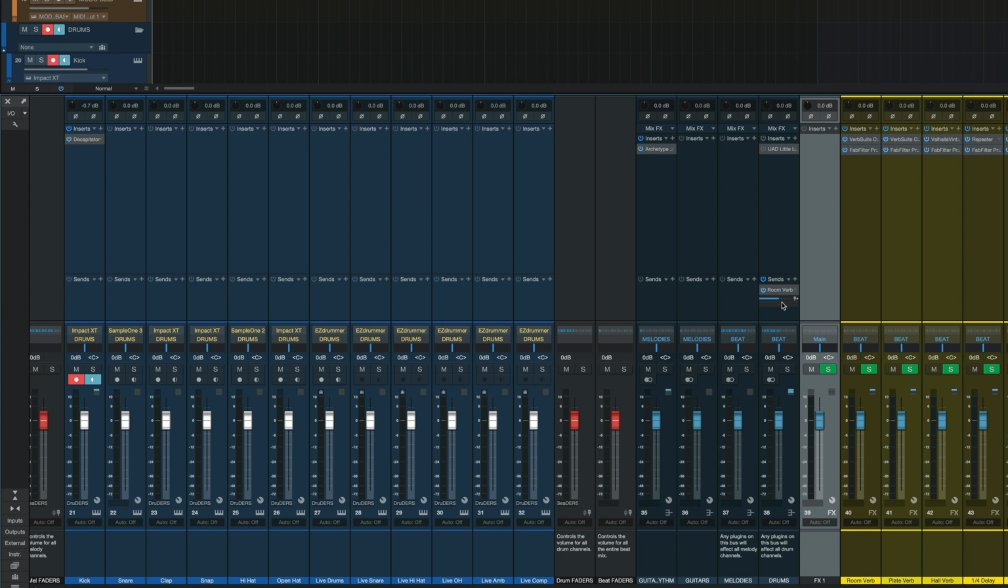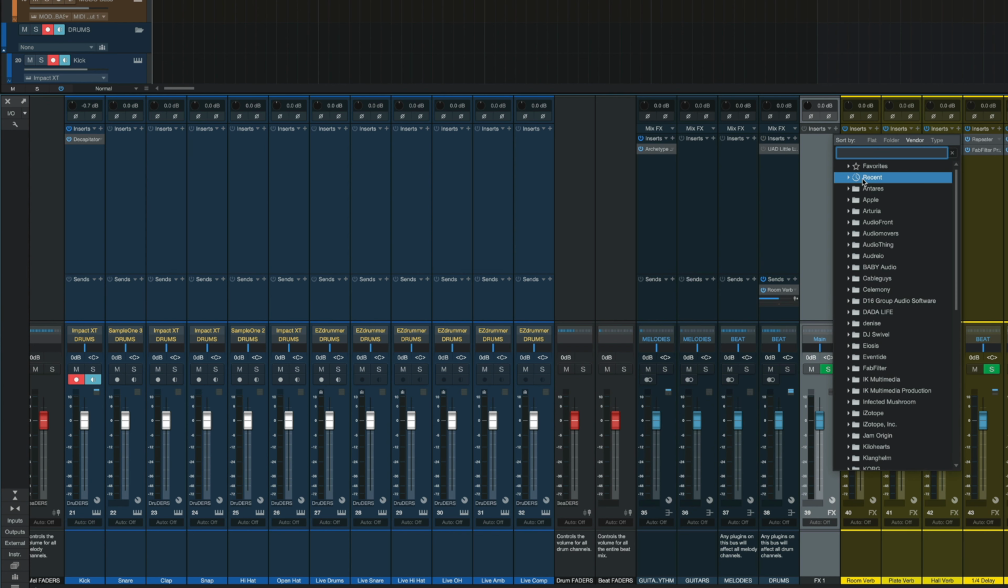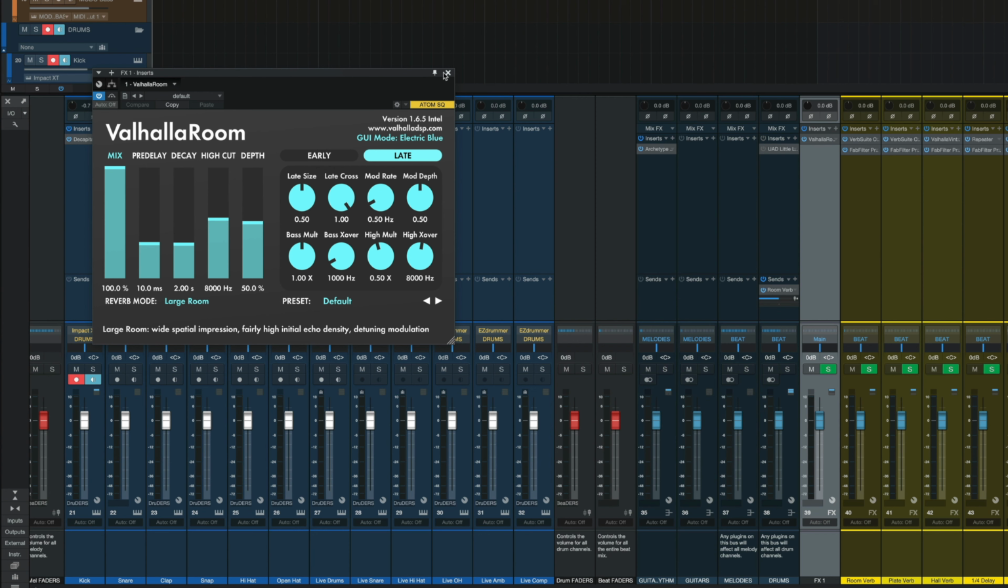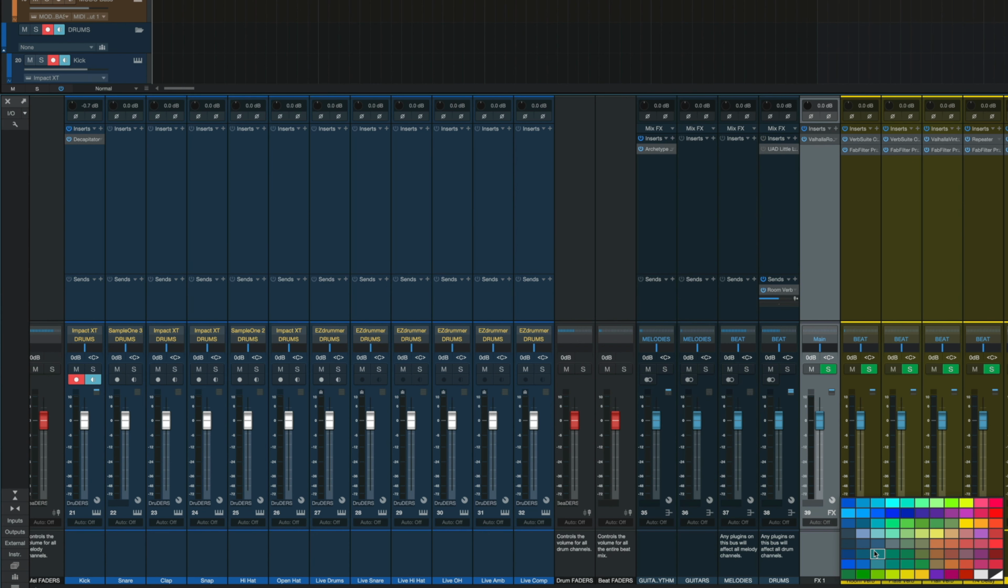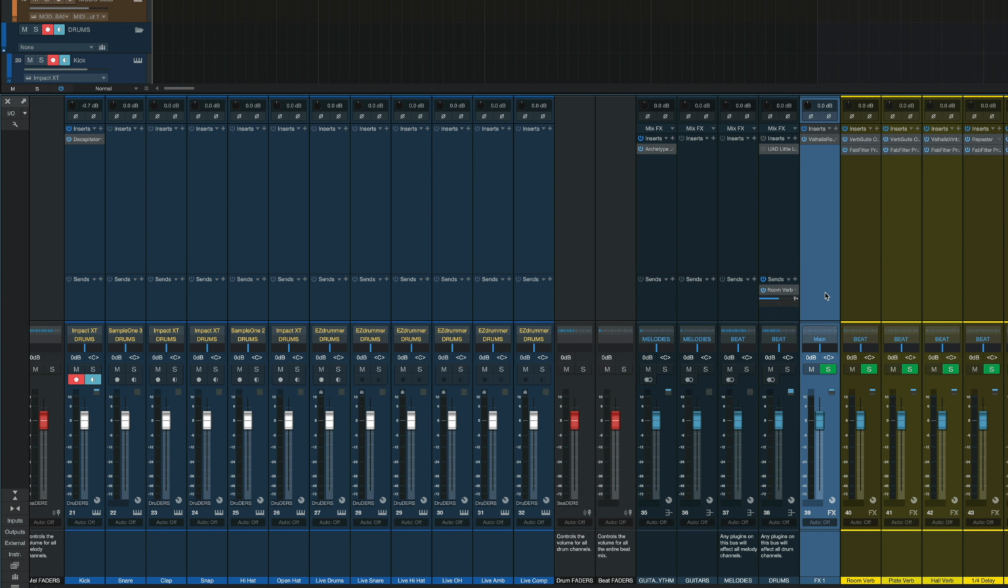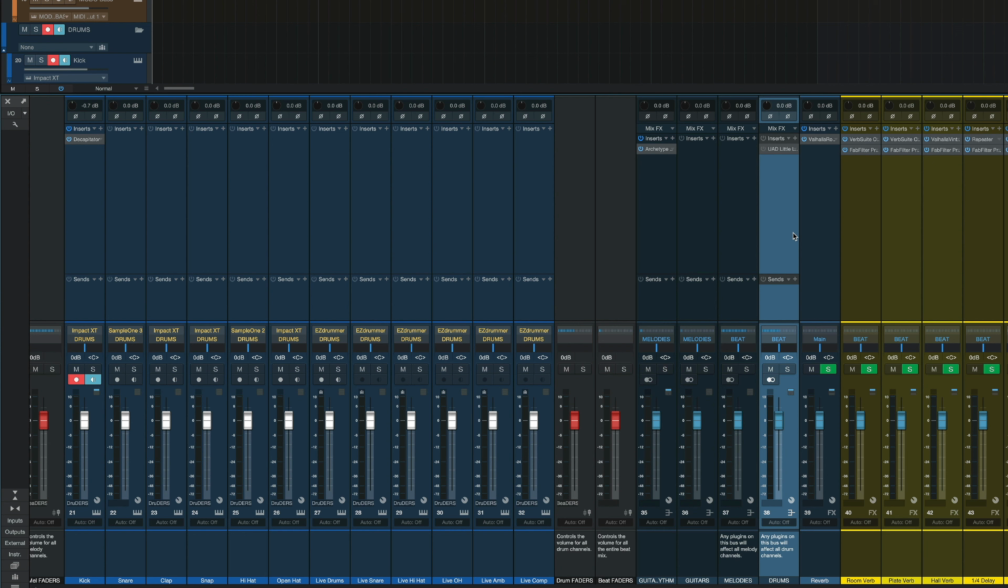Once you're at this spot, you can add whatever plugin you want as an insert, so it doesn't really matter. Here, let me just do a Valhalla room. You can, of course, change the color down here at the bottom, and then you could even route it to wherever you want. So whether that's another bus or to the main outs, it's up to you. Now from here, of course, you can rename it to whatever you want, and I'm just gonna rename it Reverb for now.